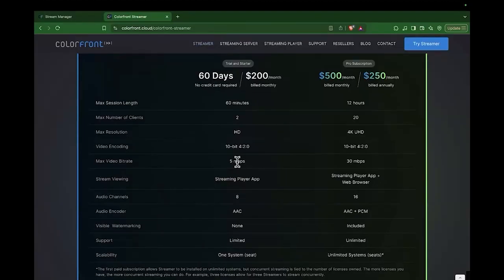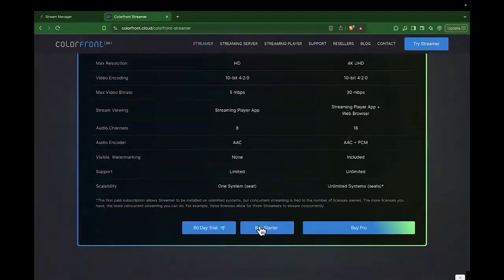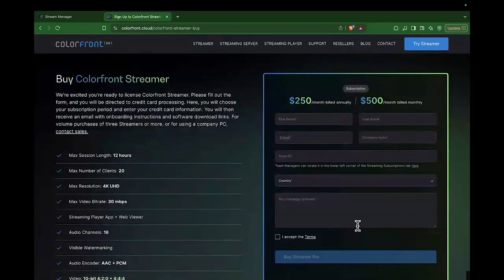But if you wanted to take a step up to the Pro, you get up to 12 hours of streaming time per session, 20 viewers, 30 megabits per second. You also get access to the web browser and 16 channels of audio. So yeah, all that stuff is here, easy to do. Buying Pro takes you to a Stripe page. All real simple, and our support team's here to help if you have any questions.